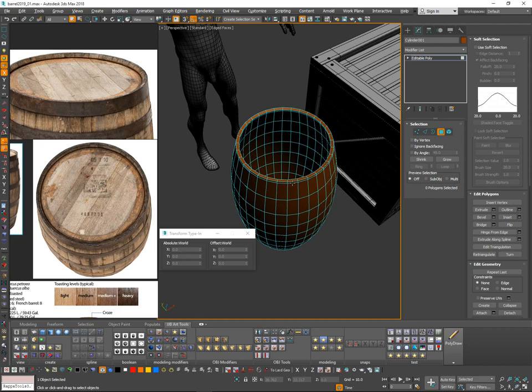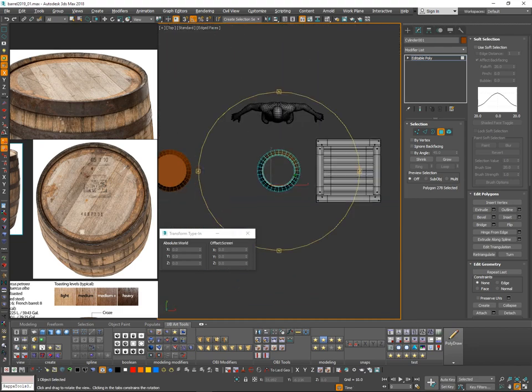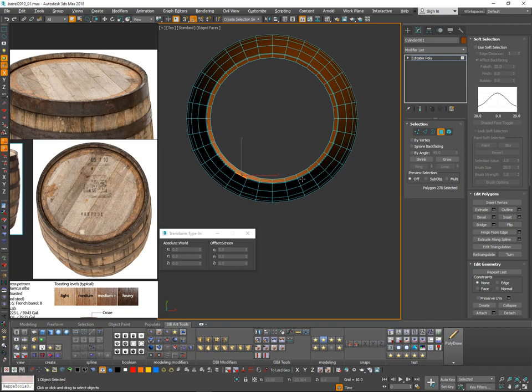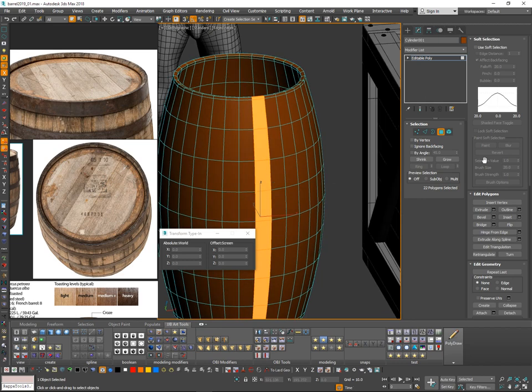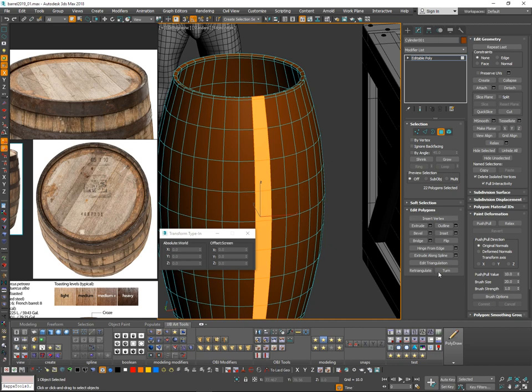Convert to double poly. I'm going to grab one of these planks. Front and back, all the polygons. I'm going to detach. Let's hide that soft selection rollout. Detach. Call this barrel plank. Let's do that again. Detach as a clone this time, so we're not destroying this thing.